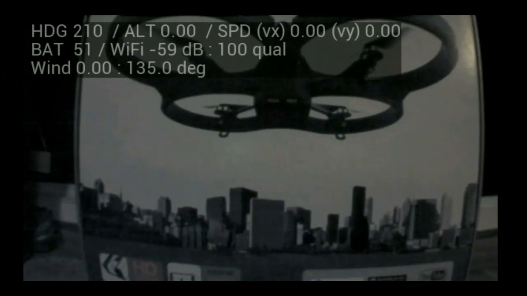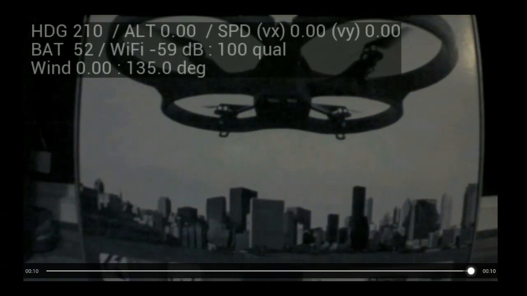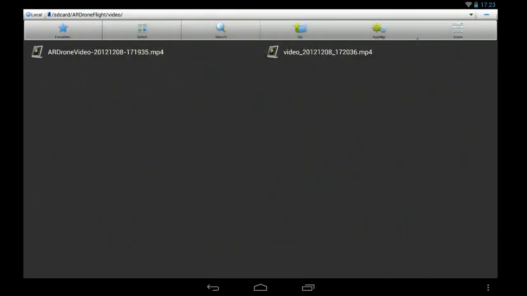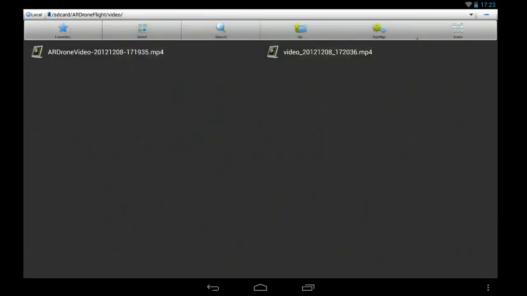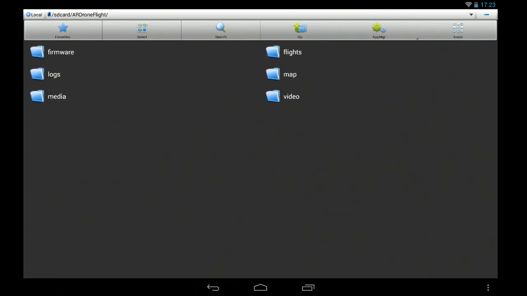There you go, you can see you've got heading information, speed, altitude, battery, Wi-Fi signal quality, wind. So basically all the information. If you want to do high speed, you can do that locally and also on the USB stick in high def. Or if you haven't got a USB stick, then you can use this mode, but you don't get all the overlay information, but it is high def. That's all up to you. Choose what you want.